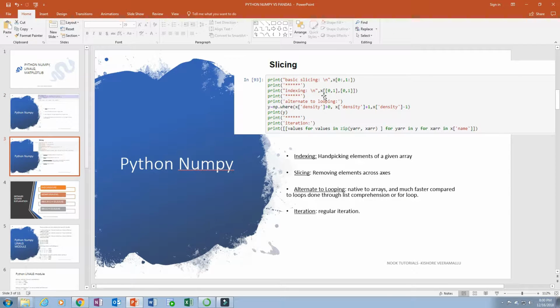So let's talk about indexing. Here in indexing, x of [0, 1], [0, 1] means you are trying to get the 0,0 element, the 0,1 element, the 1,0 element, and the 1,1 element. That's how the indexing has to be read. This is basic slicing and indexing.